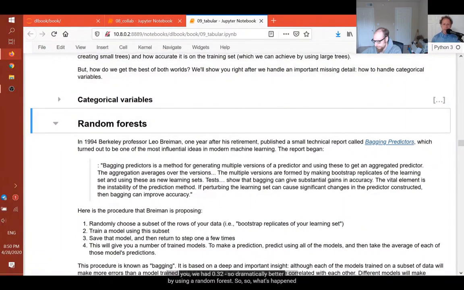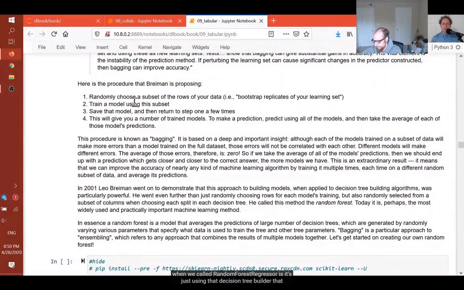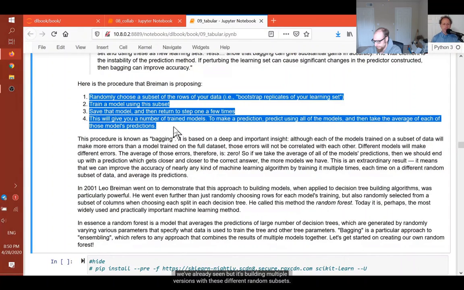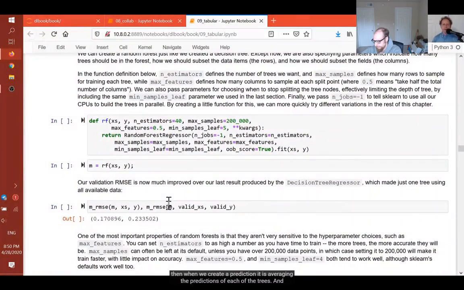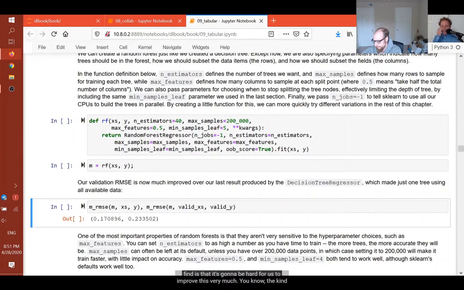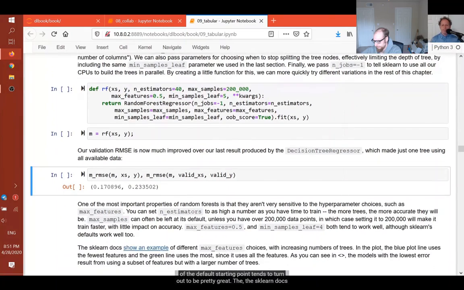So when we call RandomForestRegressor, it's just using that decision tree builder that we've already seen, but building multiple versions with these different random subsets, and each binary split it does also randomly selects the subset of columns. Then when we go to prediction, it averages the predictions of each of the trees. As you can see, it's giving a really great result. One of the amazing things we'll find is that it's going to be hard for us to improve this very much. The default starting point tends to turn out to be pretty good.